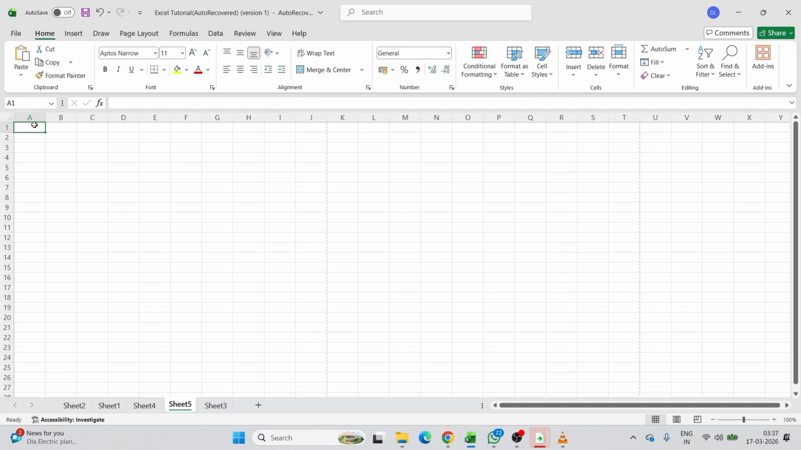Each cell has a unique address. This is the unique address. For example, column A and row 1 together form cell A1. The same way column B and row 3 form the cell B3. When you click on a cell and start typing, you can directly enter data into that cell, like this.